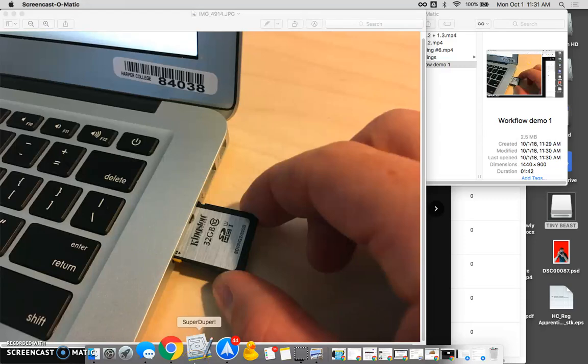Now I'm going to assume you have been able to insert your memory card into your computer or connected your camera. Make note that a lot of cameras, when you connect them via USB, you might need to turn your camera on in order for it to show up on your computer.